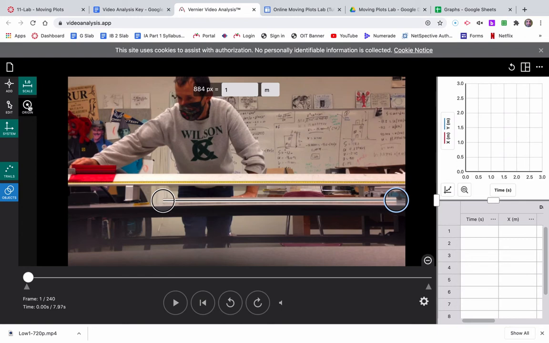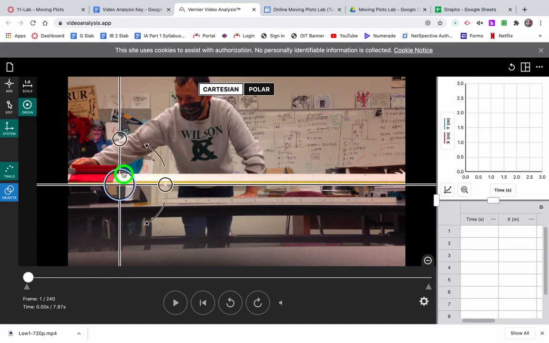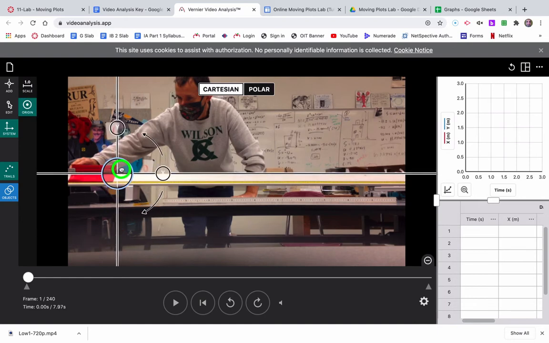Then the next thing we want to do is set up the origin. It's nice if our numbers start at 0. So see how the track is sitting right there, the cart is sitting there? We're going to tell it that that's the origin. So move that up there. Don't worry, this will get out of our way. So the origin is right about there.